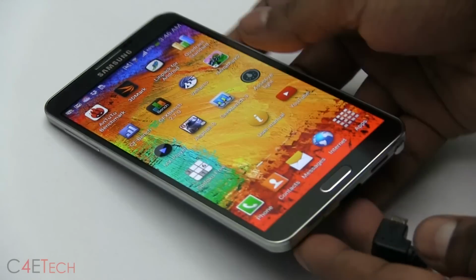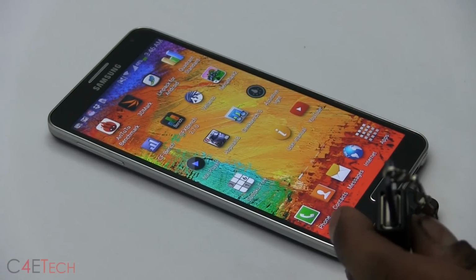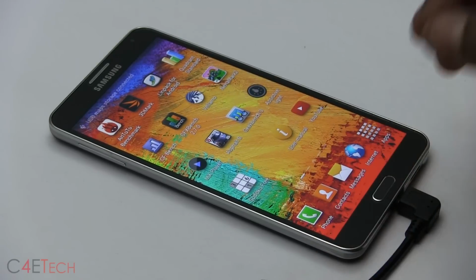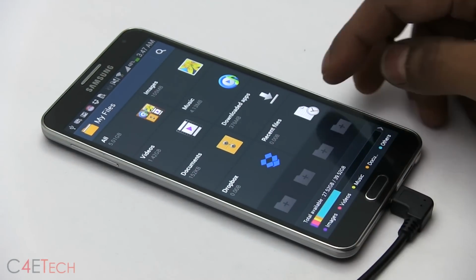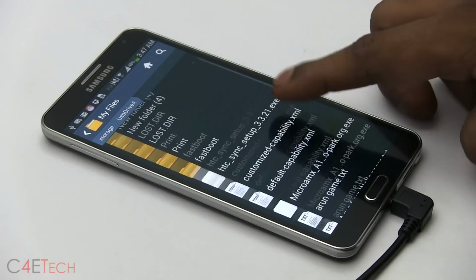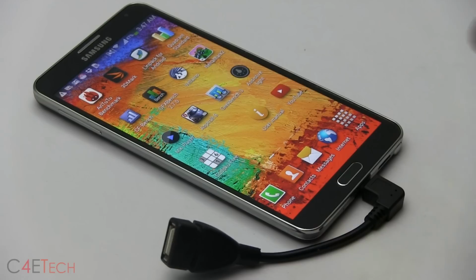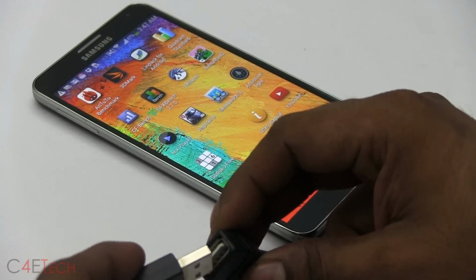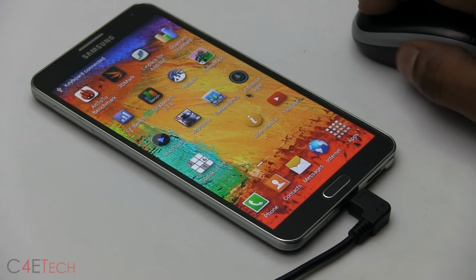What you can do is you can just plug them in and you can connect a flash drive. All right, so you can see USB mass storage connected and the My Files app opens up. Just tap all. That's USB drive A. And this is the USB drive that's in. Apart from this, you can even plug in a wireless receiver and use a mouse or keyboard with the Galaxy Note 3.